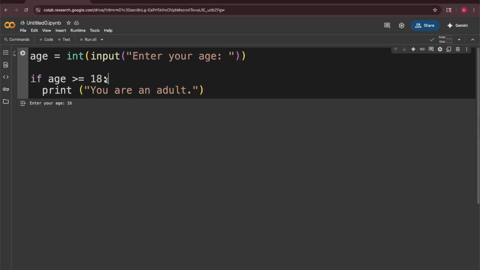Notice the colon at the end of the if line and the fact that the code inside the block is indented. Indentation is very important in Python. It shows which lines belong to the if.